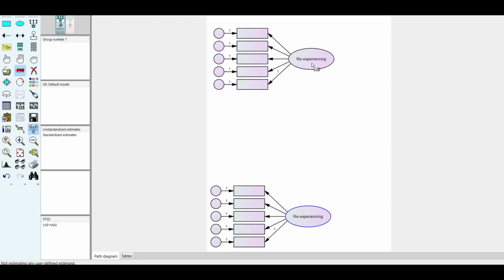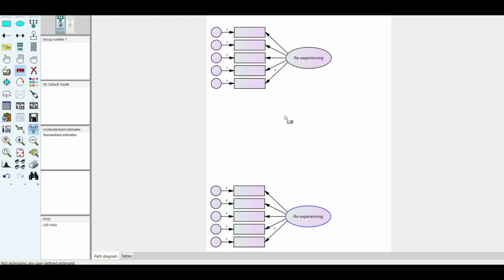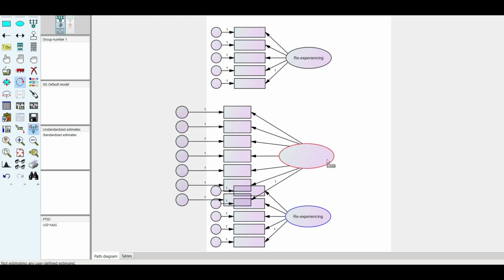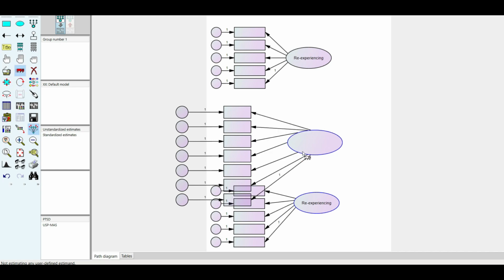The second indicator, as you remember, had 7 items. So let me draw it again just to show you. So we'll just draw the latent factor, and now I'll click 7 times. 1, 2, 3, 4, 5, 6, 7. Then I'll go and rotate it. So this is what I have been able to do. I have rotated it. The same way I will now select this again.